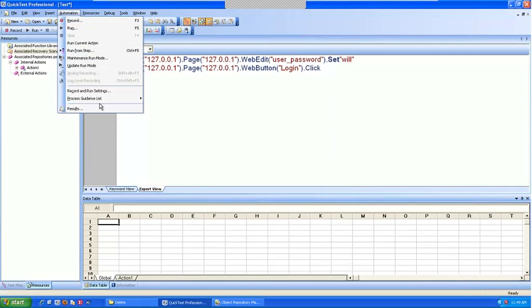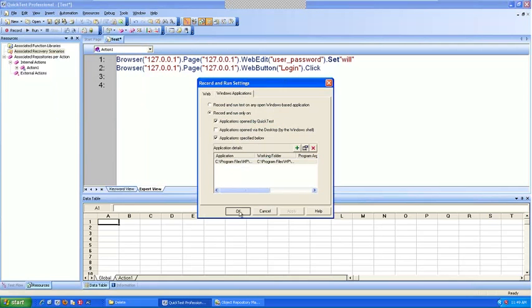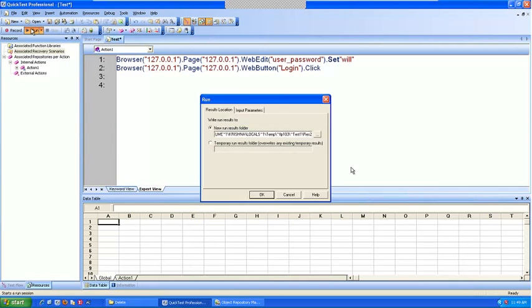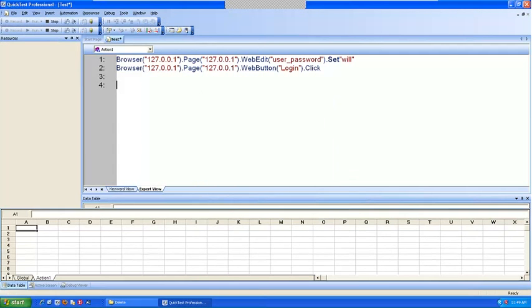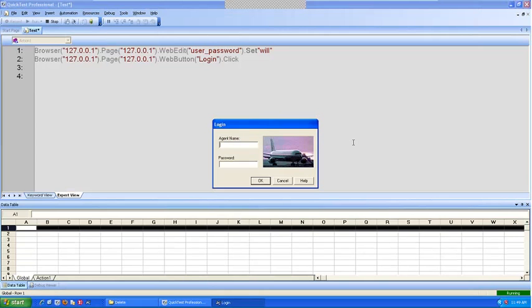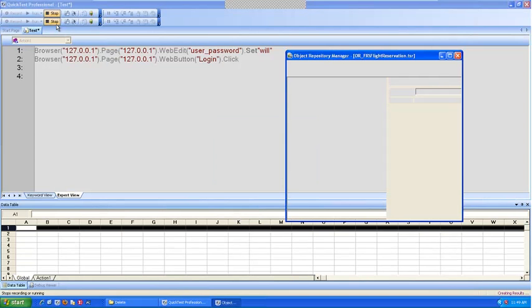Oh my God, I click cancel. Hold on. Did it get applied? Yeah, it got applied. Okay, fine. Now if I run this, it won't open a web browser. It's going to launch my flight reservation application, you see. So you have to be very careful when you are using this.